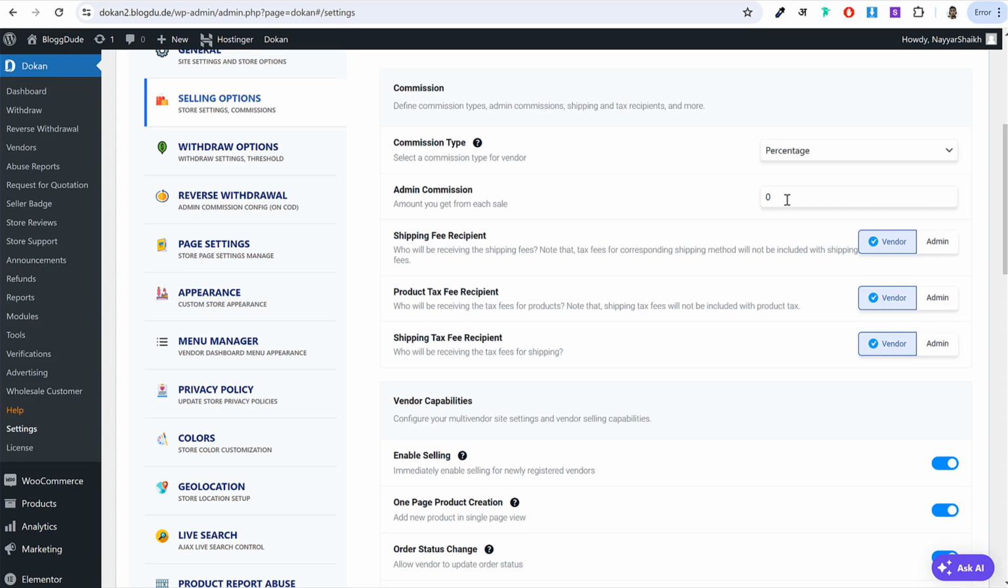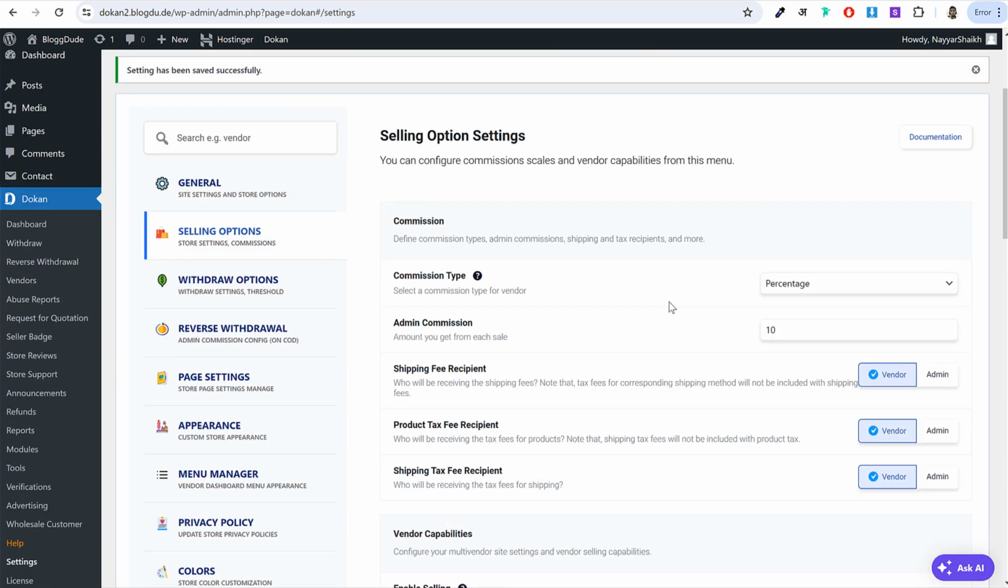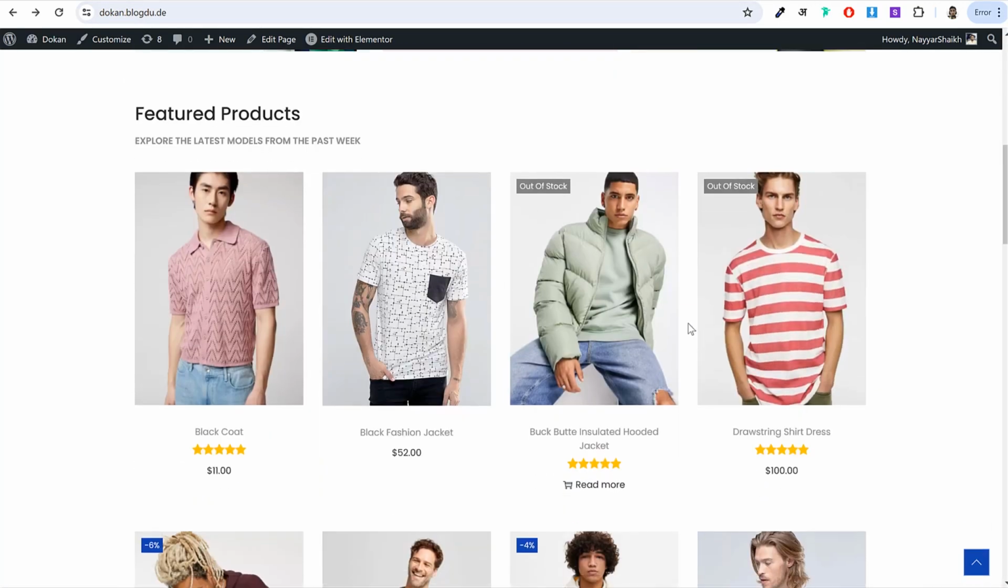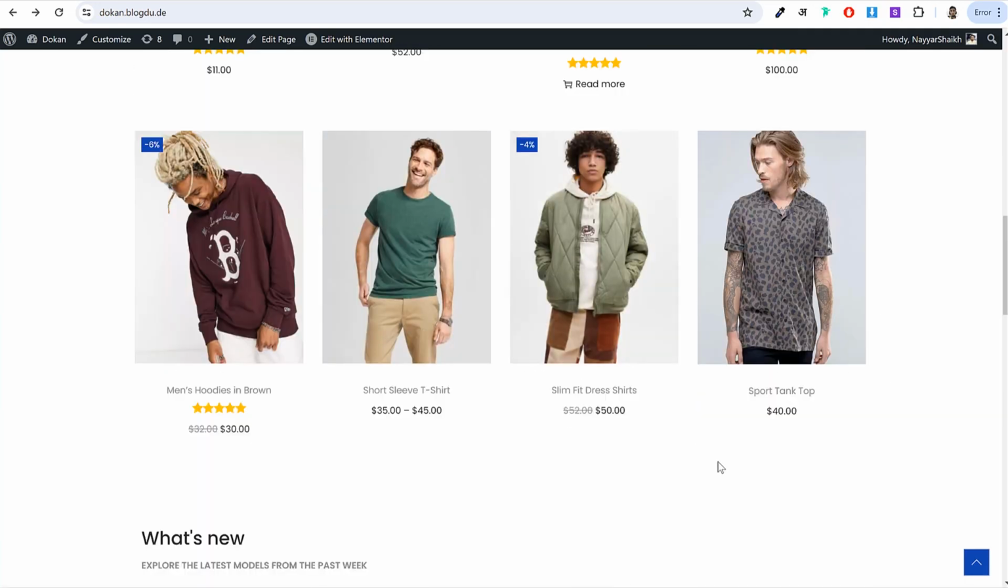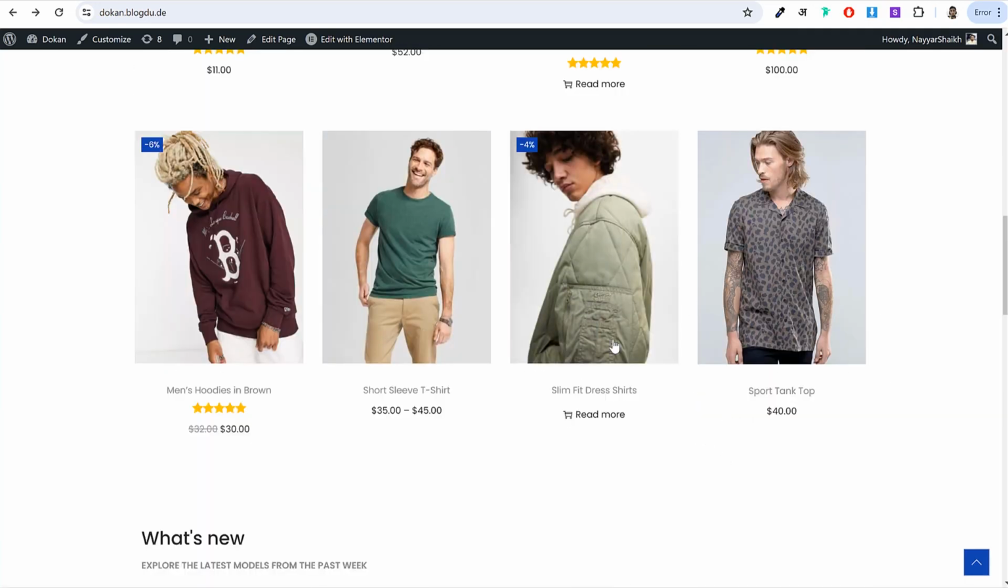So by default, it is 0. Maybe I want to charge 10% commission. Okay, so now what happens is, if you charge, for example, 10% commission, some seller is selling this product. For example, let me show you this product. Okay, so some seller maybe is selling this product for $50.